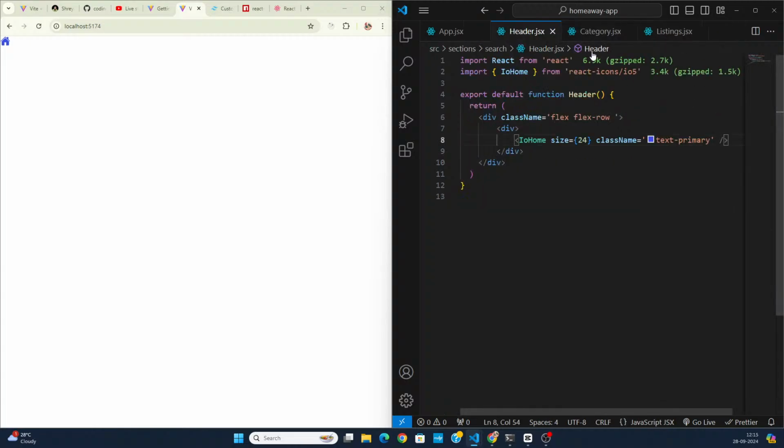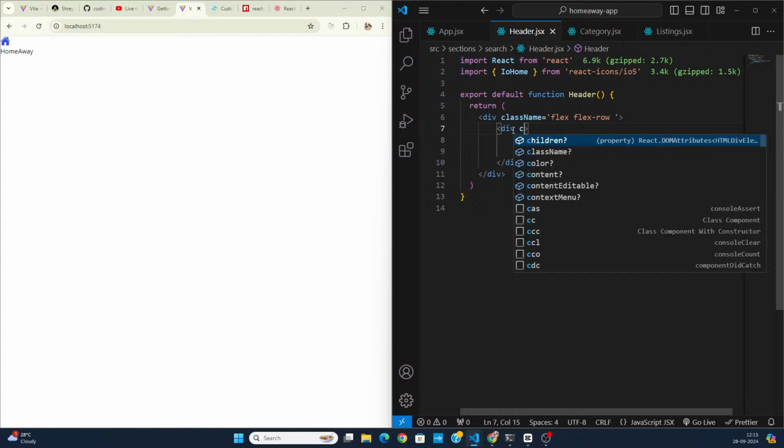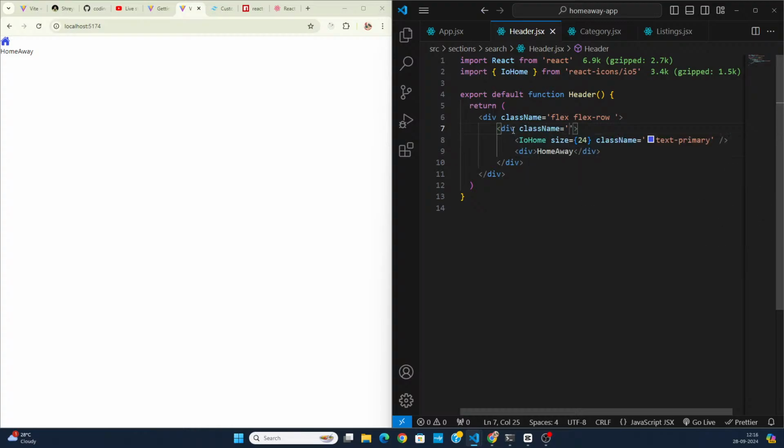Now we can again shift our attention to this header.jsx. Here you can see we have got the icon. Now after this icon, I want to add the text that I told you, and for that we are going to again make use of a div. So here I'm just going to write HomeAway. That is our application's name. You can see the name appeared over here, and I want these two things to be in a row, that means in the same horizontal line. So for that I can go to the parent, and over here I can write some className.